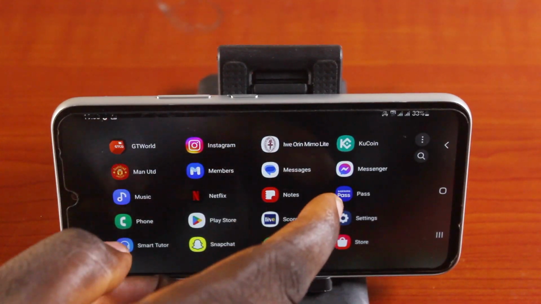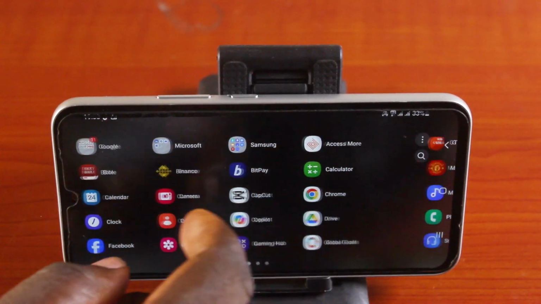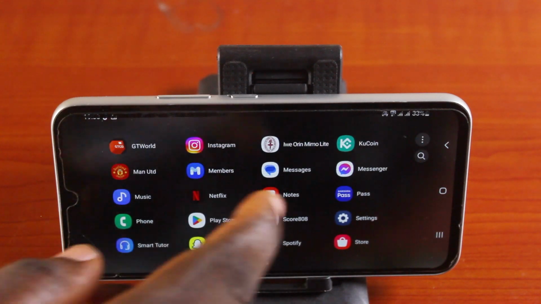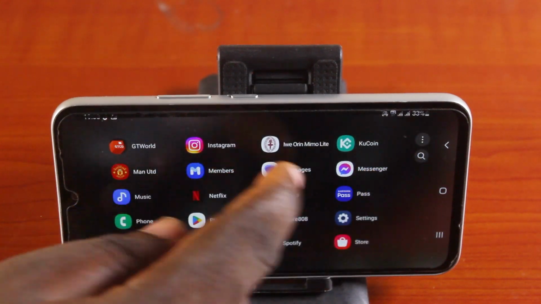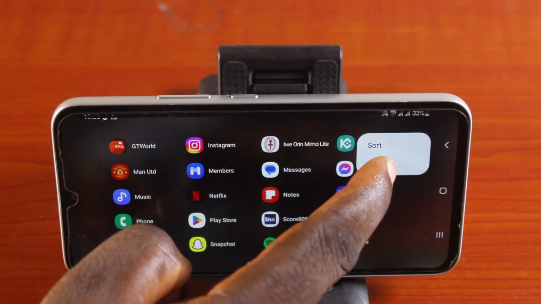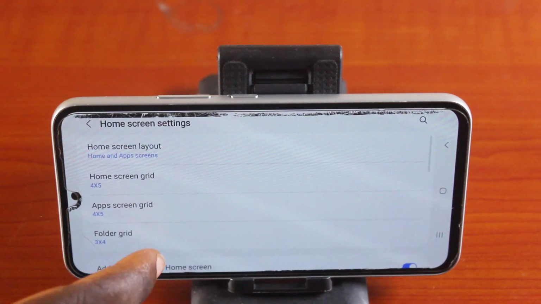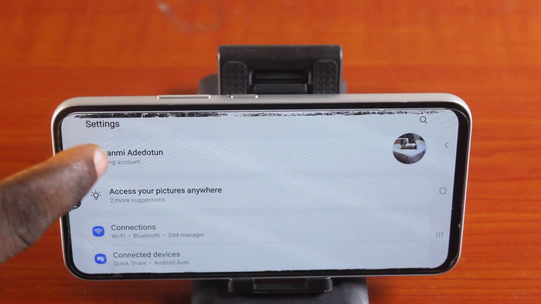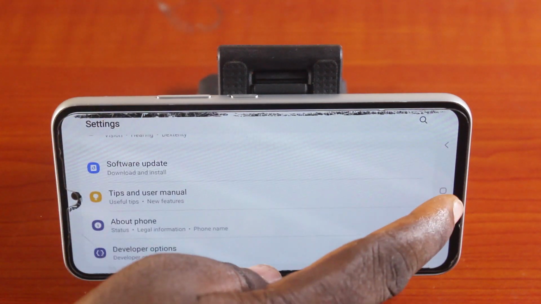So this is what you're going to have once your Samsung phone screen is set to auto rotate. If you click on the 3 dots at the top right here, then you'll be able to sort your Samsung phone screen application or have access to settings, and this takes you to your home screen settings where you'll be able to configure your Samsung phone home screen.